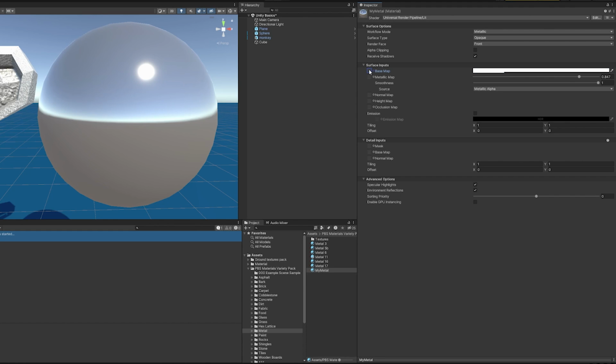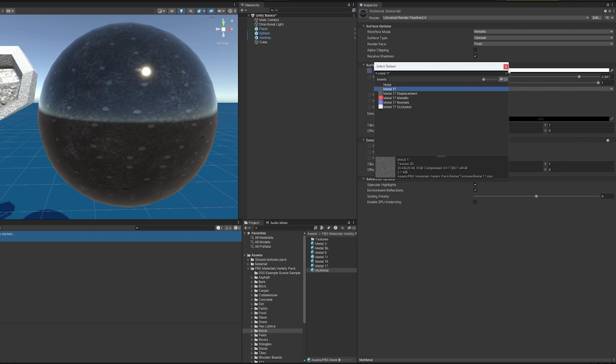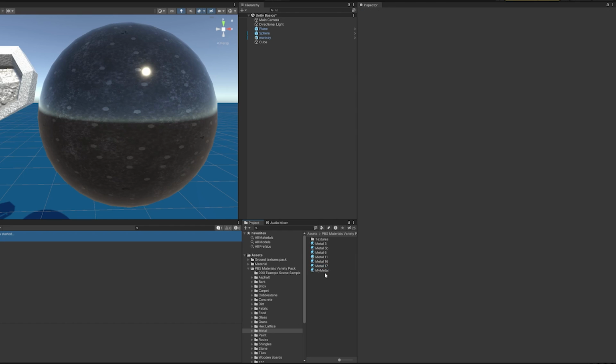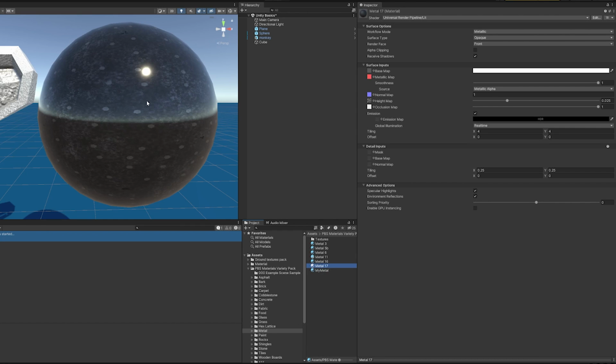Let's add in the diffuse map here. So if I click this little circle, let's see, it was metal 17, I think. There we go. And this should be it. This should be its diffuse map. And so if I click on metal 17 here and just confirm, yeah, that's its diffuse map. So you can see it's just reflecting a bit different now.